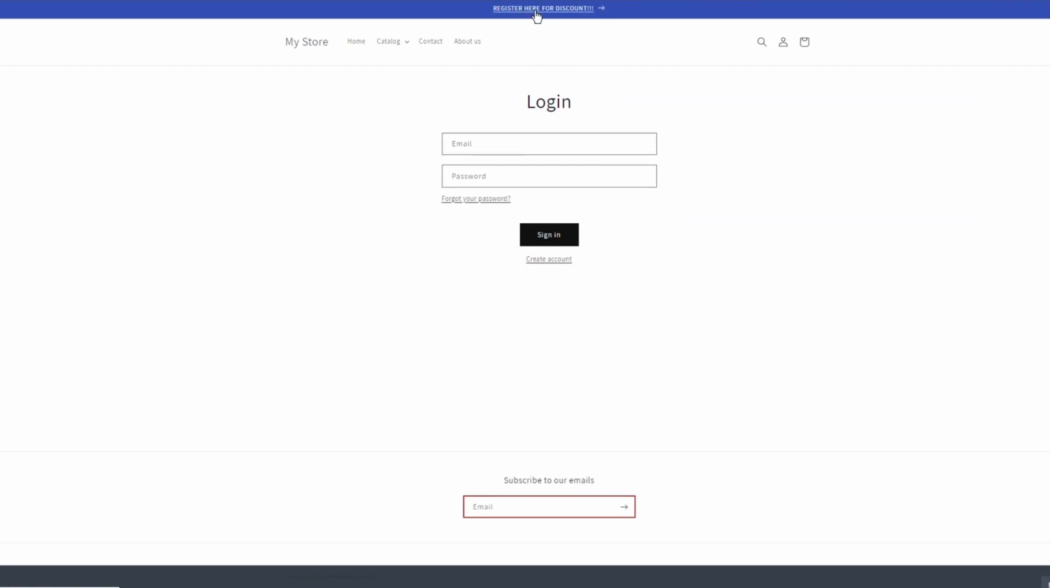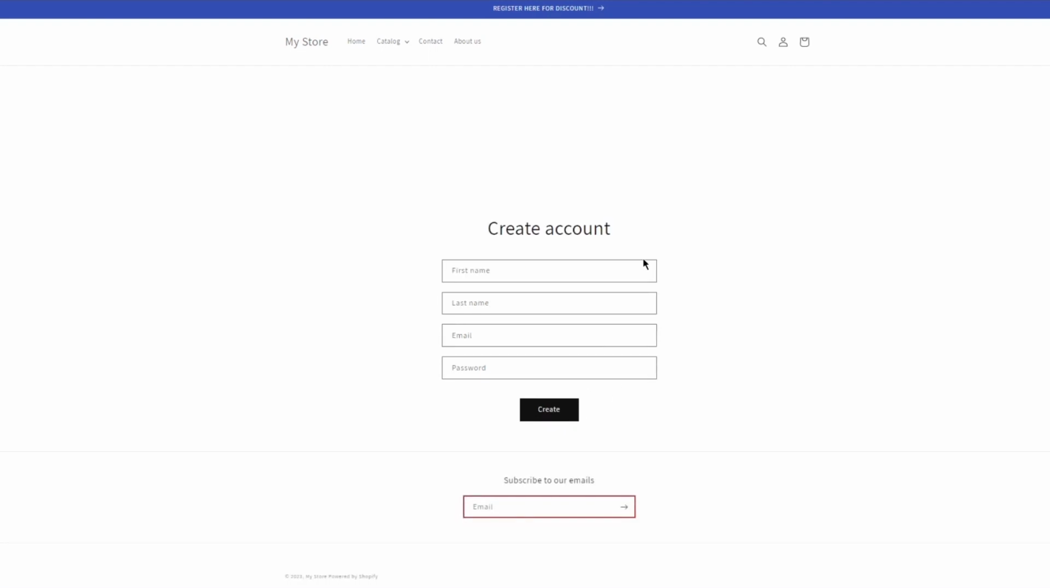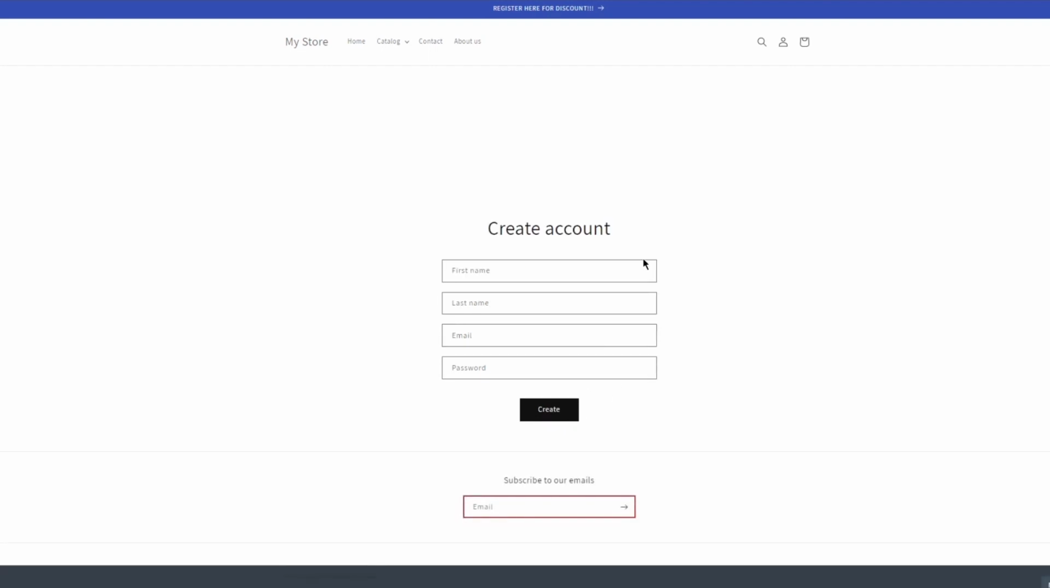And as you reload the page, we're going to come here and look at that. The announcement bar has a link now. So, register here for discount. Let's click on it. Let's see where it takes us. Oh, wow. It took us to the login and password page. So here, people can actually log in with your password. If they don't have one, they're going to go on create account and they can create an account over here.